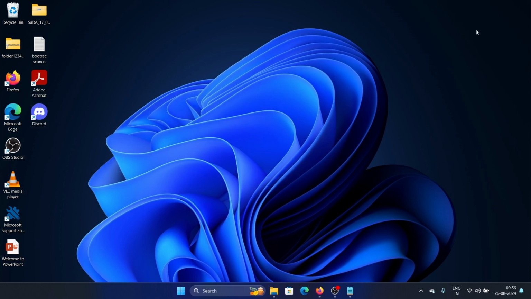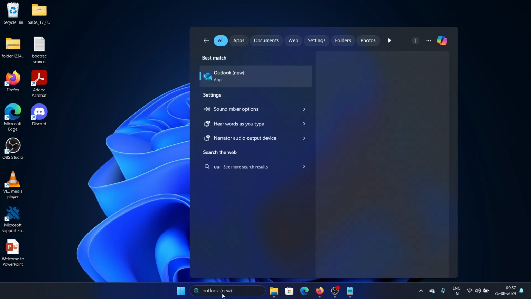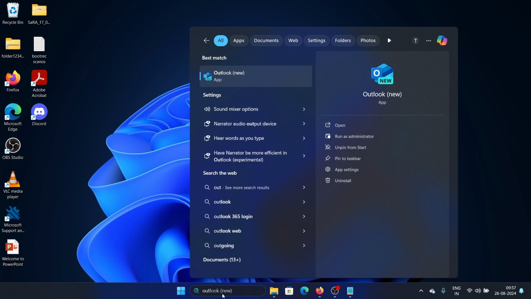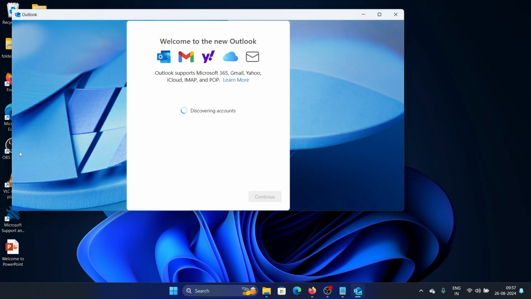If in the rare case these two options don't work, then we use the new Outlook app. So there's something known as new Outlook, so it should be on the system, but we don't know about this, so we look for Outlook new. There you go, and you click on it, and this error should no longer appear, folks.